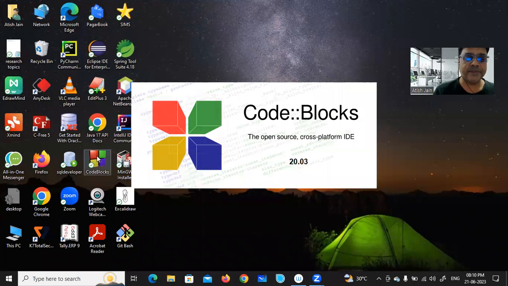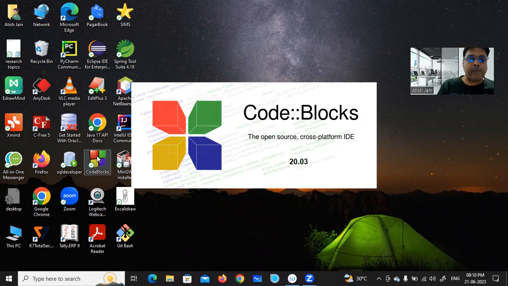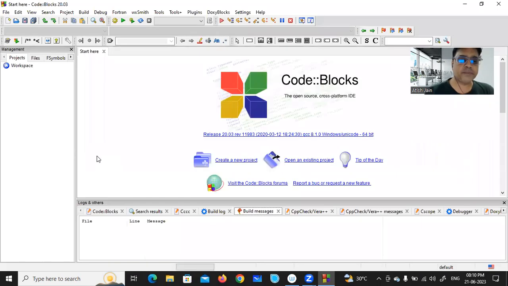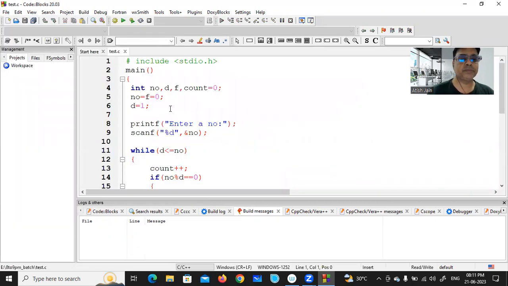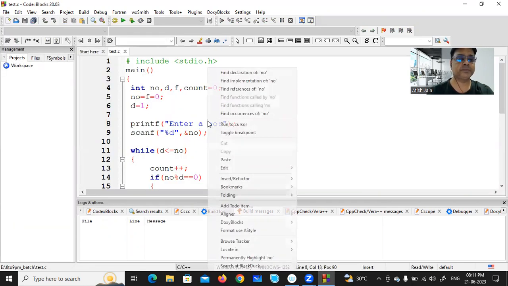Open the Code::Blocks IDE. It will take a fraction of a second to open. Once the IDE is open, I'll show you how you can write programs using the command line arguments concept. So I'll open this file. Here you can see the 8 to 9 p.m. batch.